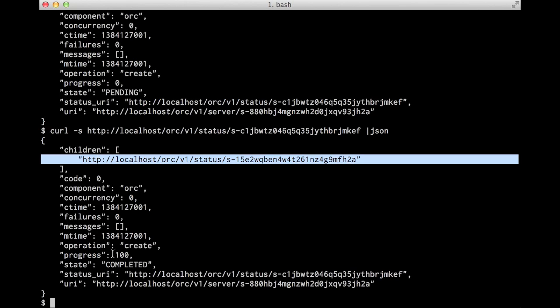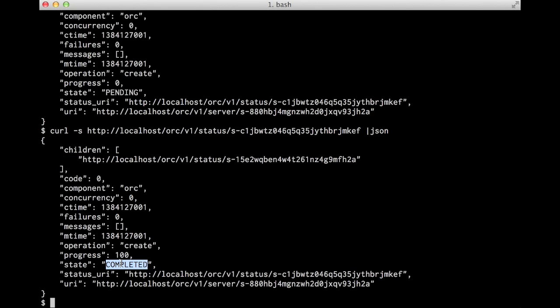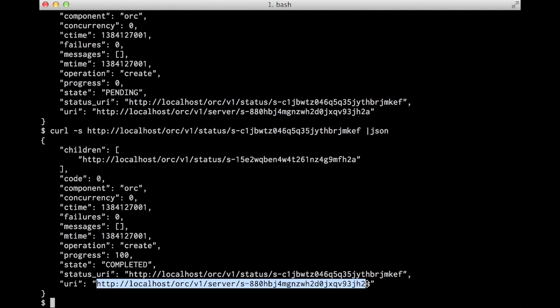And what else is interesting? The state went eventually to completed. In between, we didn't see it, but in between pending and completed was running. And now that the state is completed, we can actually fetch the resource that it created. It's worth noting that fetching the URI before the status that created the resource is completed is undefined behavior. So you have to wait until the state of this status goes to completed before you can actually fetch this thing. So I'm going to get this server.